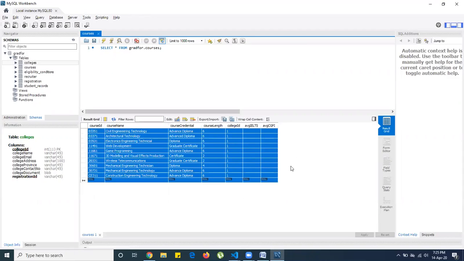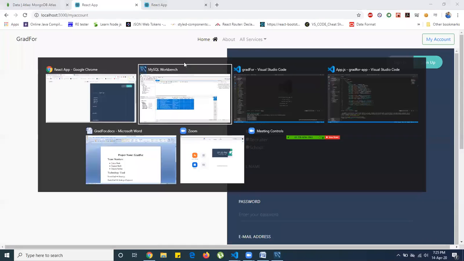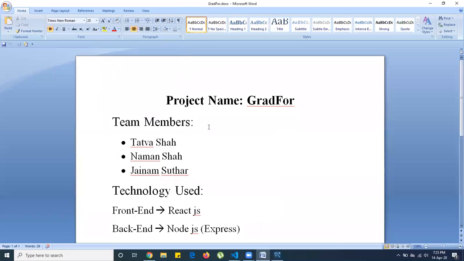And apart from this, another challenge was to integrate all the code, because we were 3 members in the group and all 3 of us were working on front end and back end simultaneously. So it was a bit of a challenge to integrate all the code.